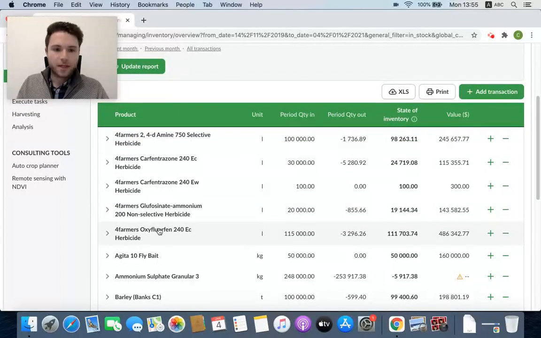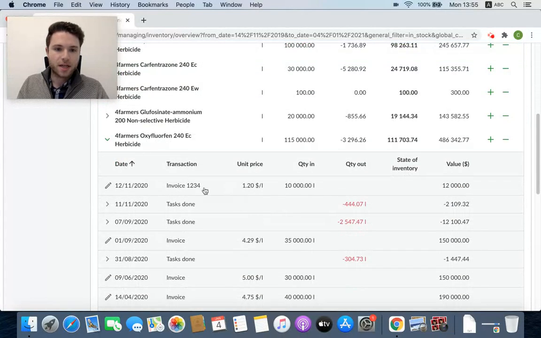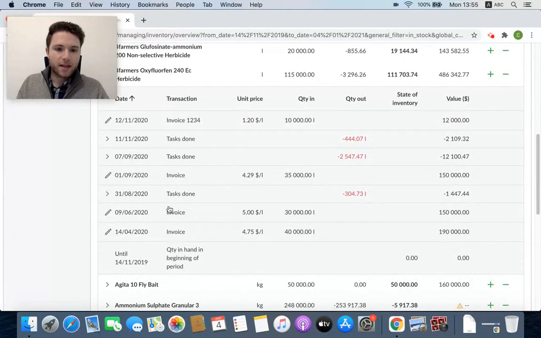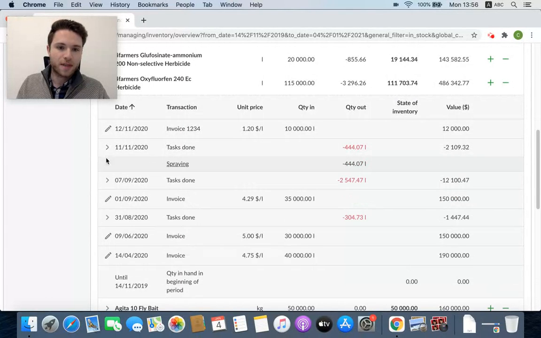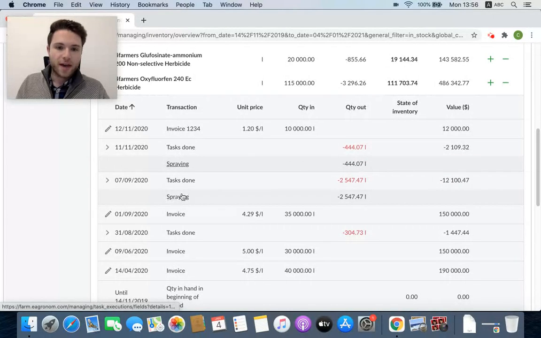So for example, let's take this herbicide here. If I expand it, I get a list of all of the transactions that have happened. So it's not just transactions, but basically any time that the amount of the product has been affected in my inventory. So whether that's buying, I have several invoices here of times that I bought this product, as well as a couple tasks. And if I expand these tasks, I can see what they actually were. And by pressing this, this will take me to the tasks page, and I'll be able to review that in more detail.